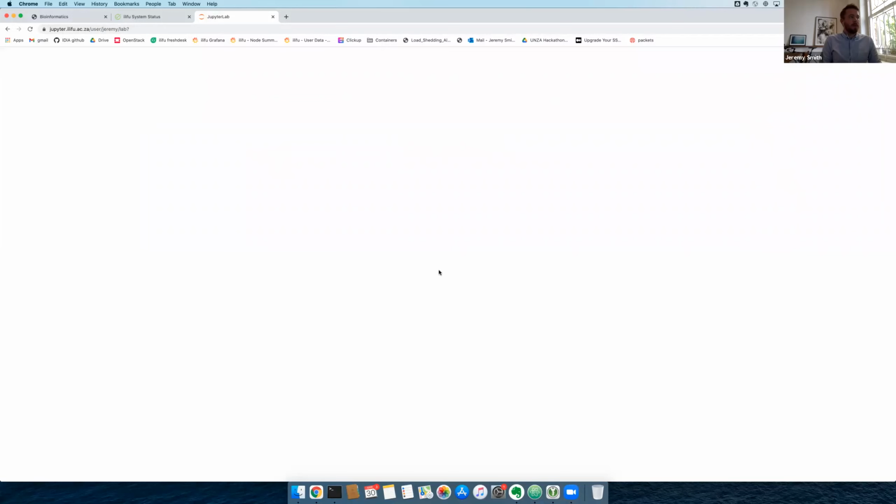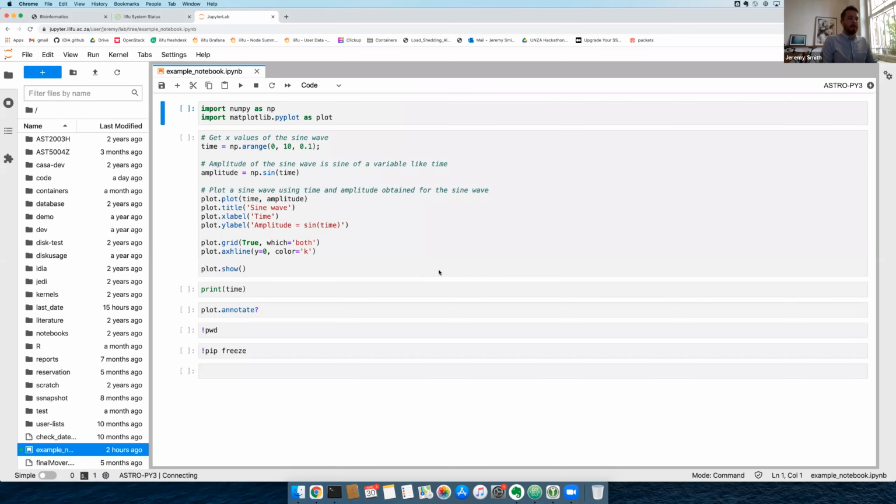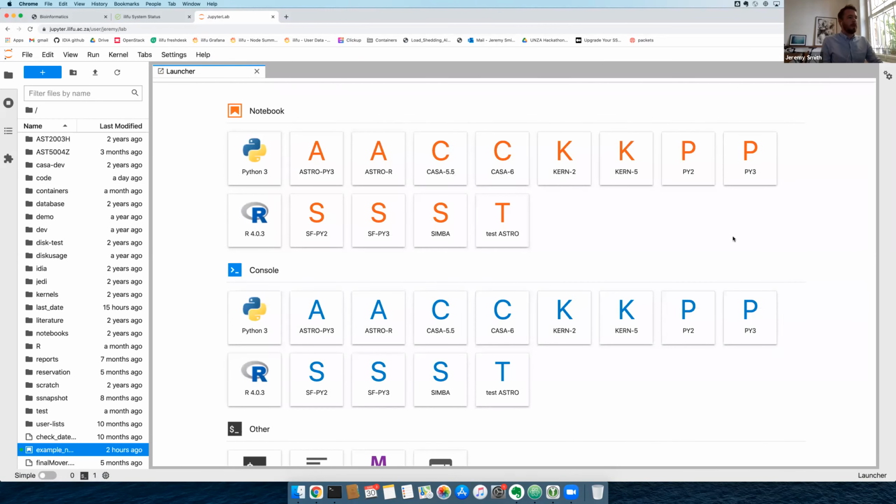At the moment, we provide software coding in Python and R, but there are other languages available. We just haven't necessarily had the request for it, but we can provide additional kernels for different languages. I'm just going to close this notebook. This will be the dashboard where you land. These are different kernels that are available within the service. The majority of the kernels are astronomy, but there are a couple of common ones such as R, Python 2, and Python 3.